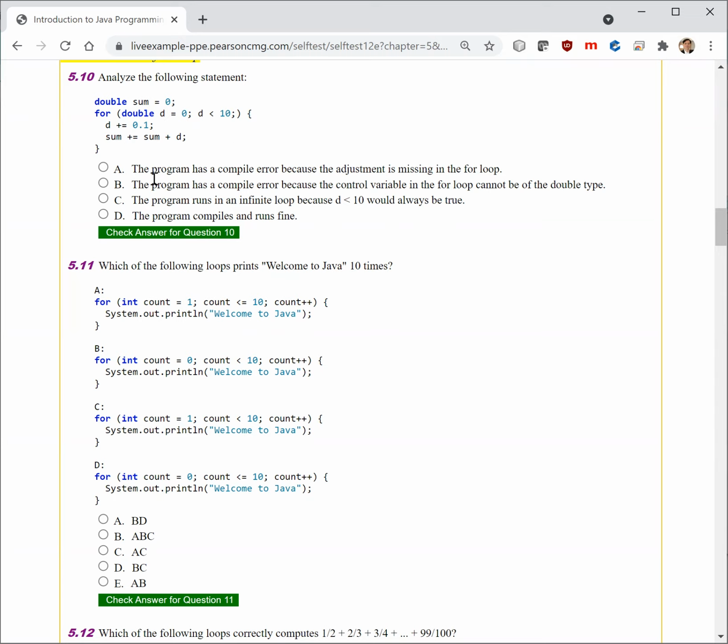So here's the question. The program has a compile error because the adjustment is missing in the for loop. So this is okay. This part can be omitted. There's 3 parts, they're separated by a semicolon, and the third part may be omitted. So there's no compile error. The second one, B, the program has a compile error because the control variable in the for loop cannot be of the double type. This is okay. This can be double type.